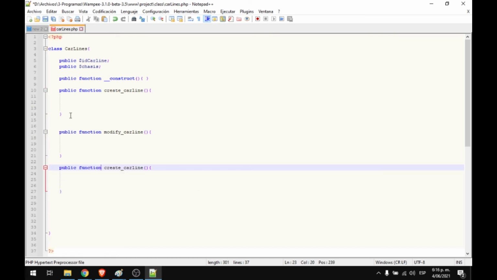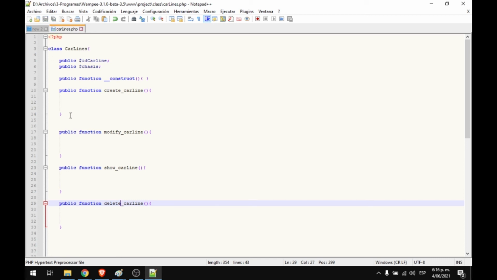The other one is maybe you want to show all the car lines. So you are going to make a list in which you show Sandero, Renault Clio, Renault 11, Renault, whatever. That is for showing. And the other one that we usually use is delete. Those are the most common attributes used in a class. Obviously you can use more than that, but that depends on what you want to do.